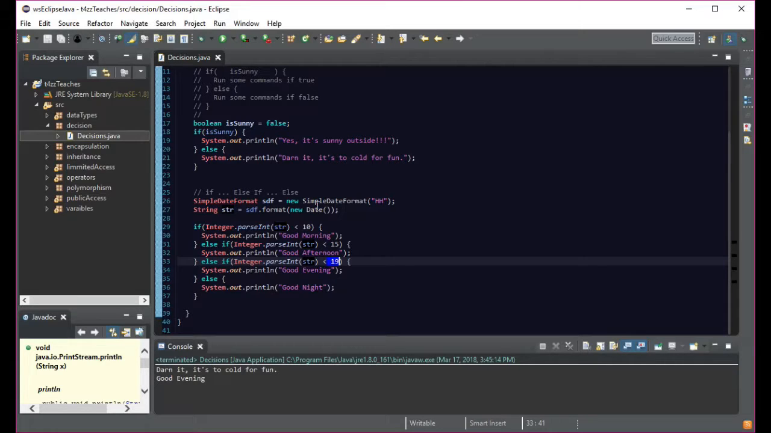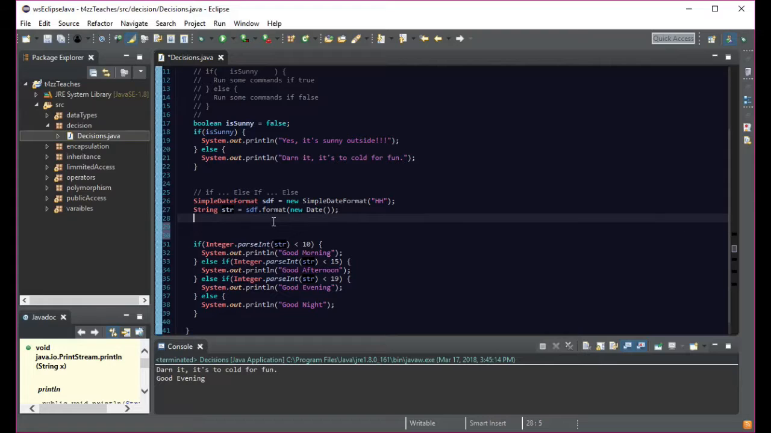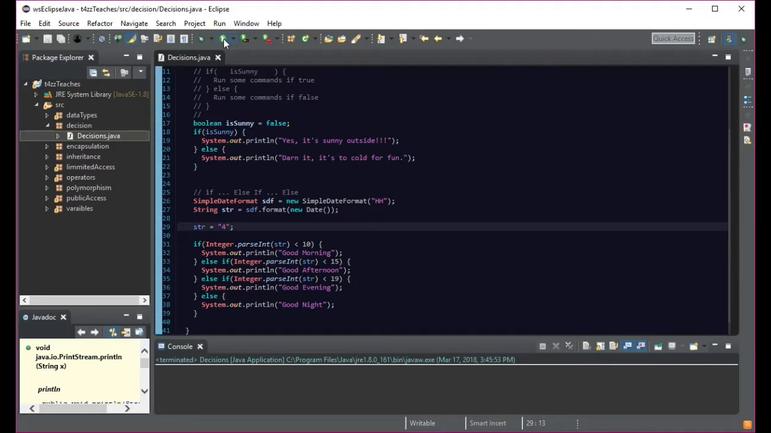Now, if we wanted to force this and pretend it was a different time, we could actually say str equals, and we need to have it a string because we're parsing our string into an integer. So if we said this, let's pretend it is 4 in the morning, right? 4 a.m. So if we run this, we should get good morning. So there you go, good morning.